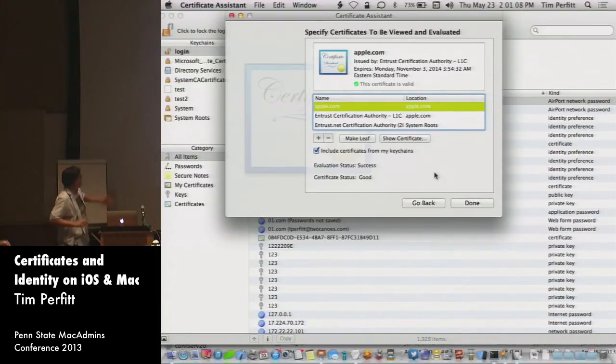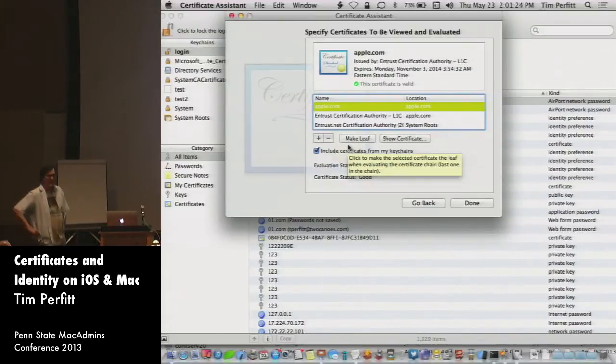So this is a great way. It downloads the certificates from that connection, and it'll actually verify them. You can see that it says this certificate is valid, and you can say include certificates from my keychain, and you can show them, and we'll talk about make leaf in a little bit. But the big thing is this gives you a GUI tool. You can connect up on any port and evaluate the chain that's coming down from the server.